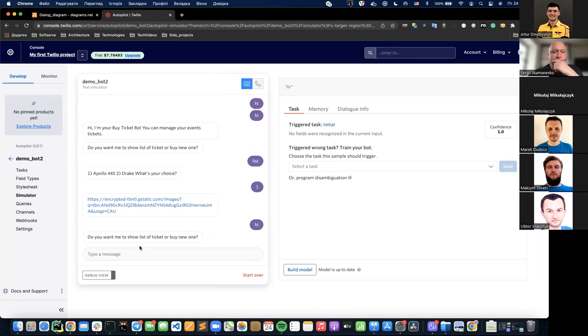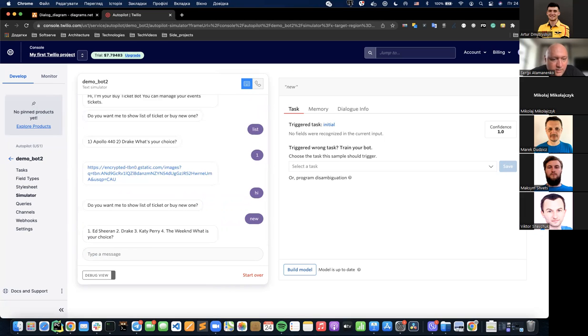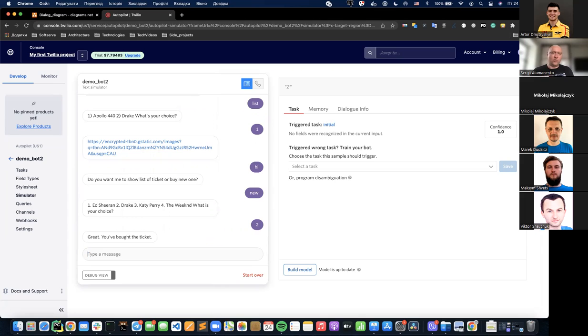So we can return to the dialog. And the bot also gives me the opportunity to buy a new ticket. I can say new. I simplified the dialog, but it says that I have some list of artists that I can choose, and I can buy tickets. It's just a small demo of how it works and what can be done dealing with Twilio Autopilot. Great, you bought the ticket. Yeah, that's all I wanted to say. If you have some questions, please.